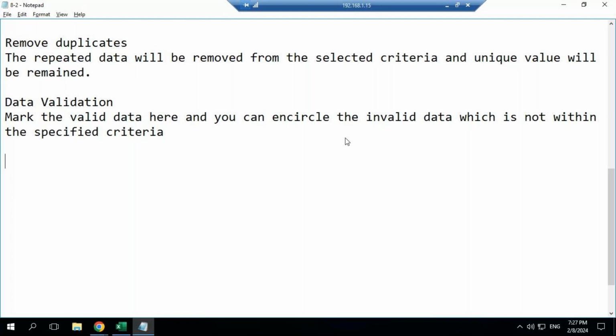So in this data validation only, you are having three options. So that means one is data validation again. Okay, so then circle invalid data. Then again clear validation circles.